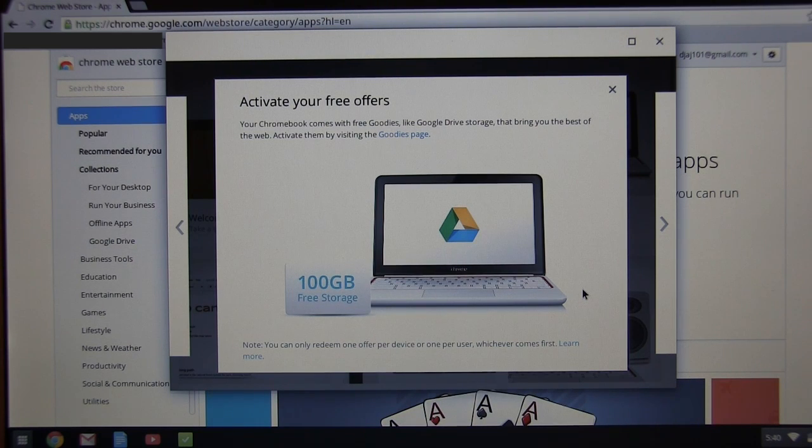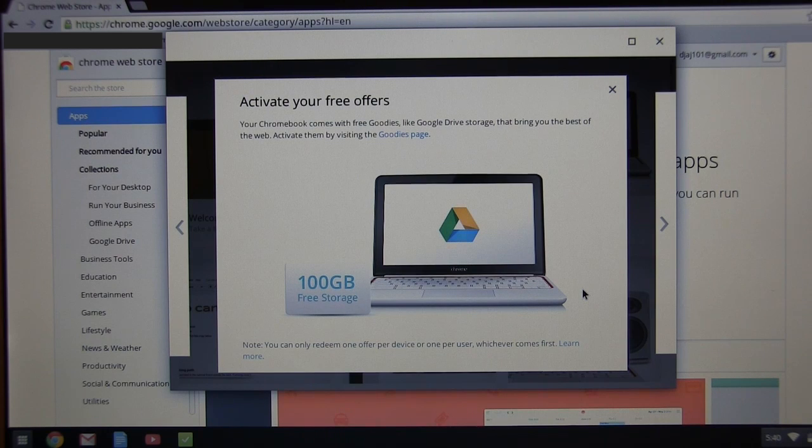You can check out this Chromebook for yourself. I got it refurbished from Tiger Direct for $180, so a great deal on a Chromebook. I will link that in the description as well for you guys.